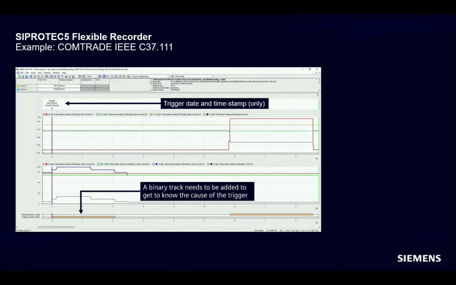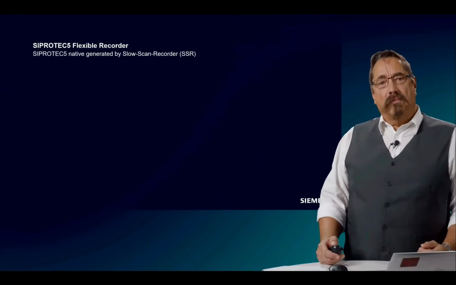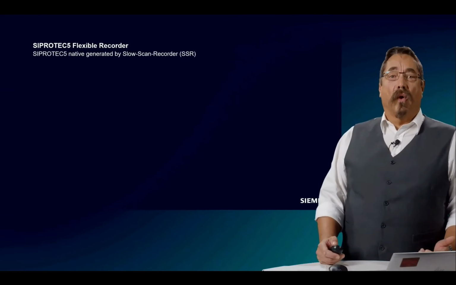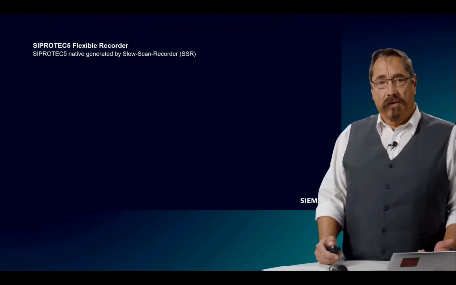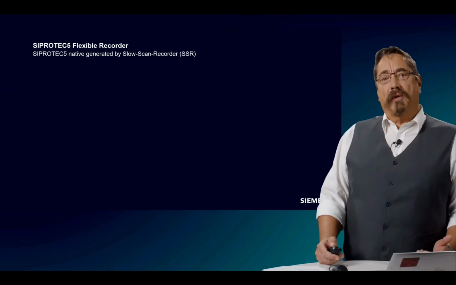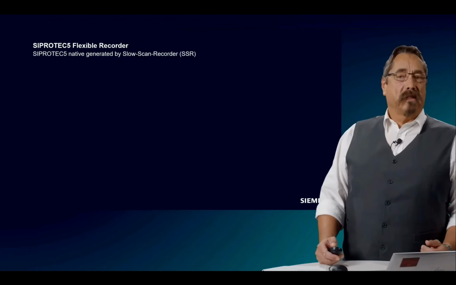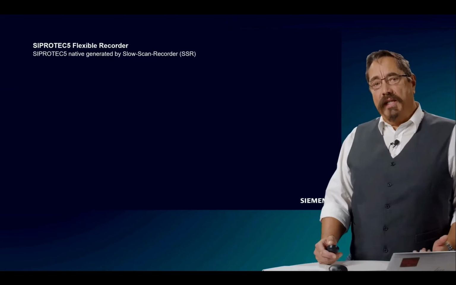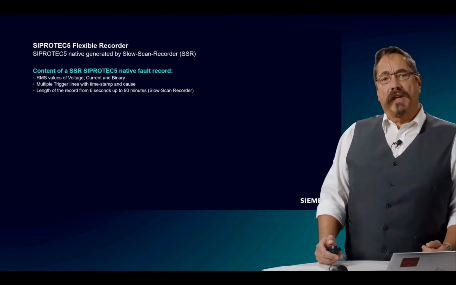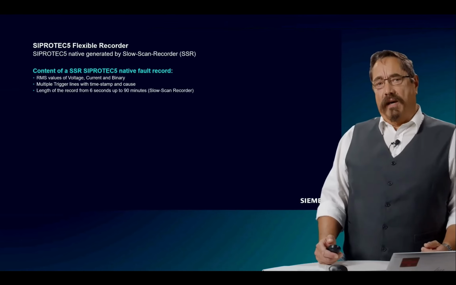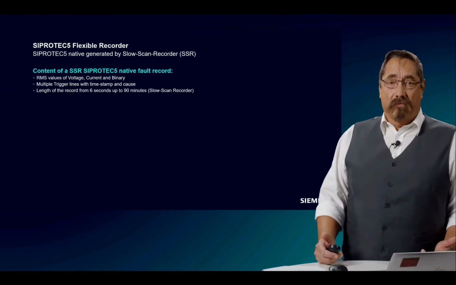The next format is a proprietary SIPROTEC 5 native format. With the development of the 7KE85 fault recorder, the SIPROTEC 5 native format for records was also implemented. But now let us speak about the SIPROTEC 5 native format used by the slow scan recorder function inside the protection devices. The SIPROTEC 5 native record of the SSR covers RMS values.